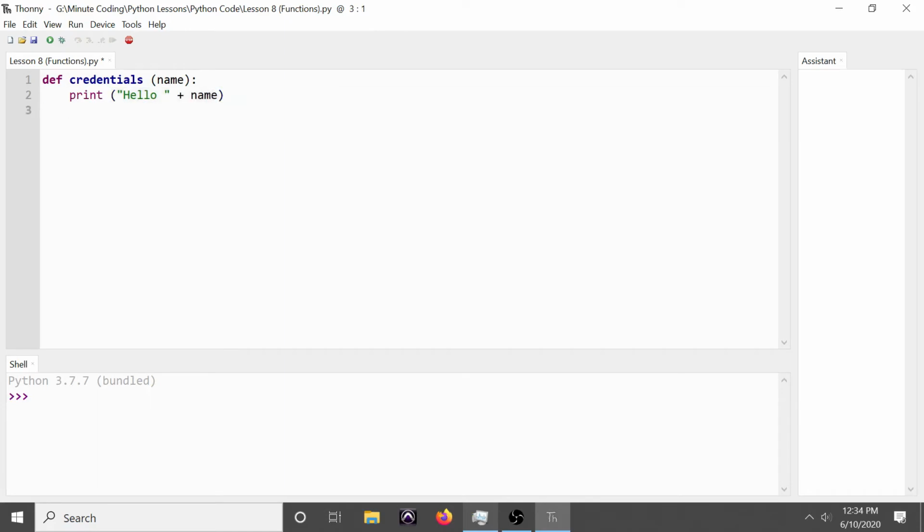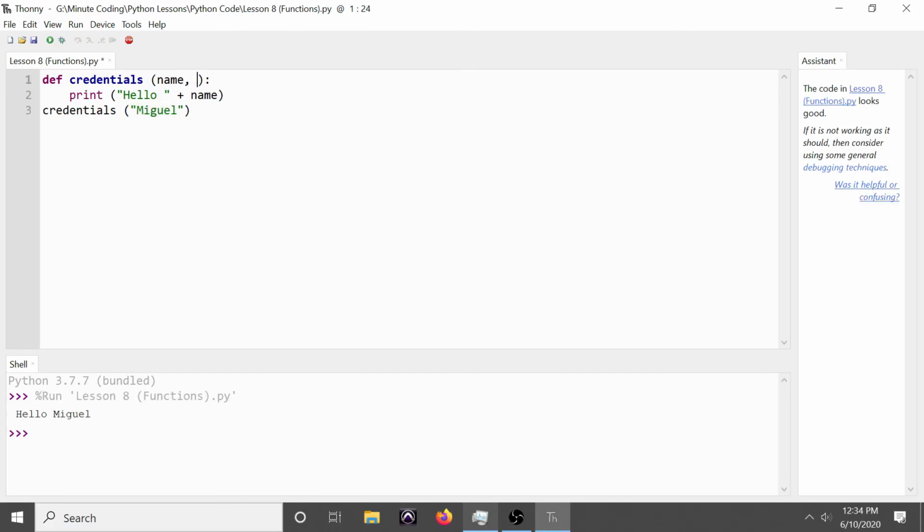Okay, the most important part to remember when calling a function is to always remember how many arguments we have. We're going to feed Miguel into the function and run the code. Let's take it a step further and use 2 arguments.